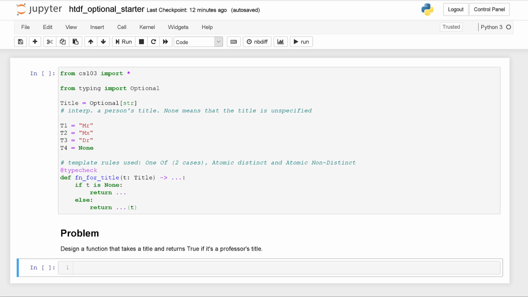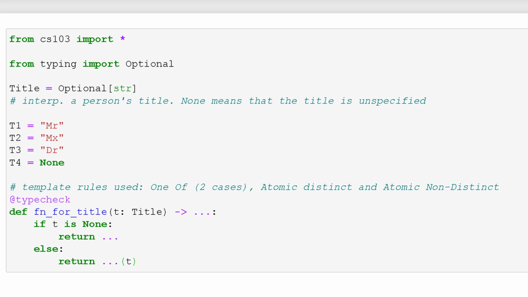In the last video, we designed a data definition that represents someone's title. In this video, we'll design a function that takes a title and checks to see if it's a professor's title. We're starting with the data definition from the last video. Remember that it's an optional, which means it has the normal case of a person's title being a string, but it also uses the special case none to represent an unspecified title.